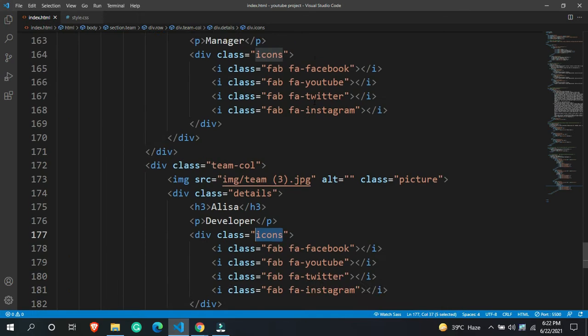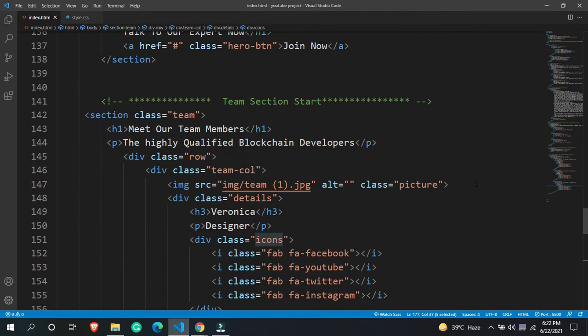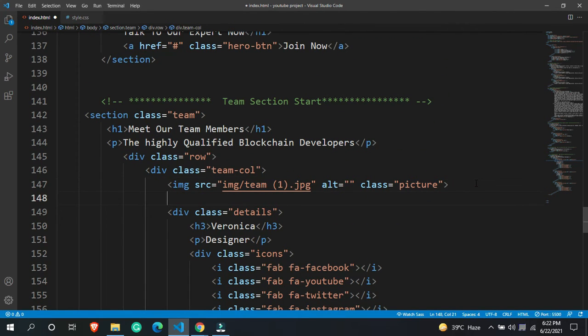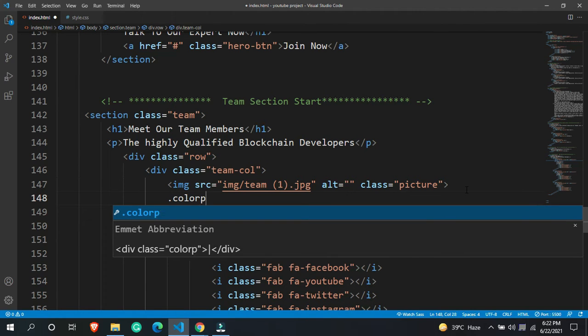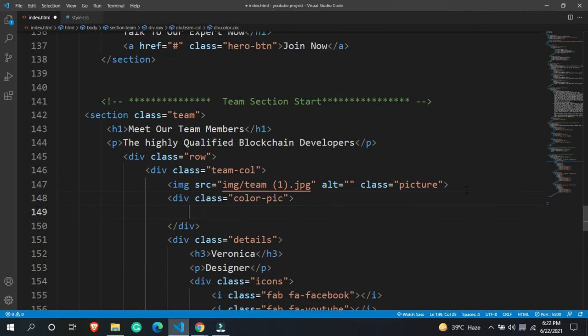So let's come up over here. Here you can see we have this particular image. In order to achieve this, you just need to add another class inside, inside another class, there is a pic. I'm going to give it the class name color pic. Inside this color pic, I want an image, and inside this image I am going to grab this same image, team1.jpg. We are not going to give any class of picture.